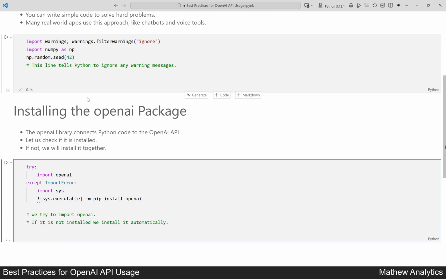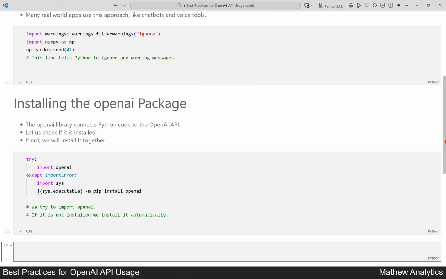This code snippet attempts to import the OpenAI package and installs it if it's missing, ensuring the environment is ready for OpenAI API use. The lack of output means no errors occurred, confirming the package is now available. This step is essential before proceeding with any API calls in the lesson. Great, now we have the library we need.